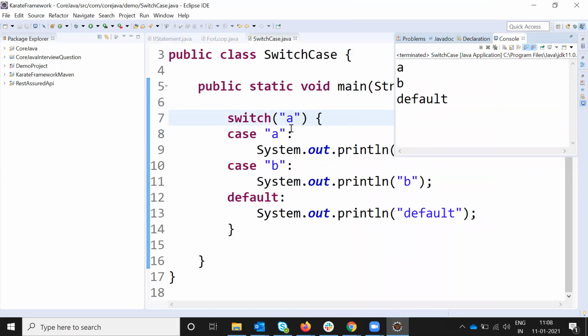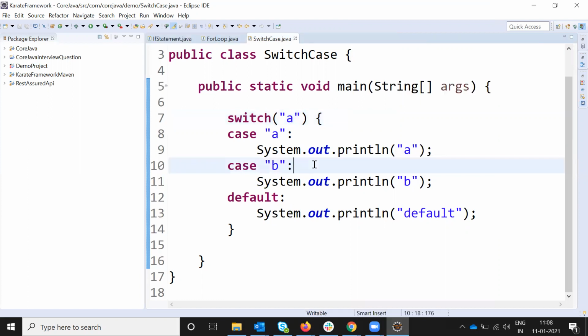Now the case is matching, but it executes the cases below as well, because we have not told it where we need to stop. It executes the following cases too, even outside the matching case, because we have not given any condition to stop the code.